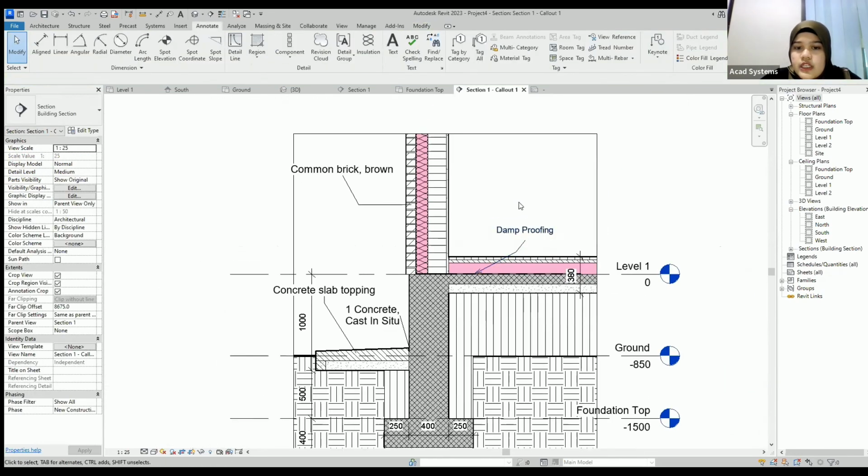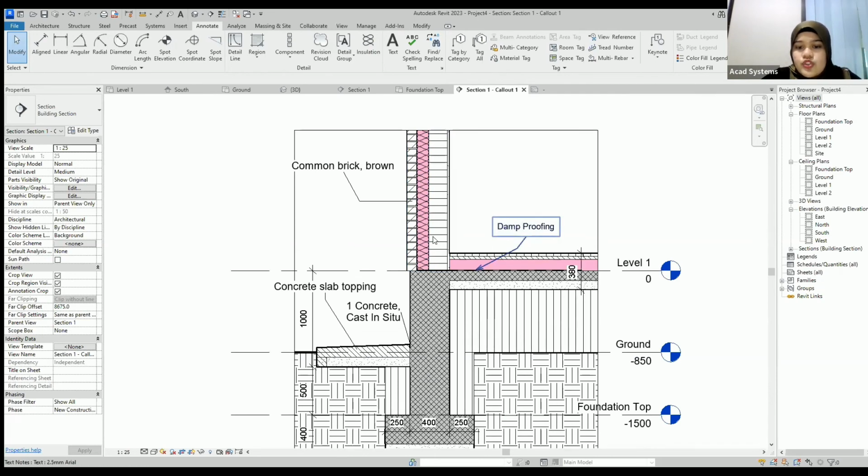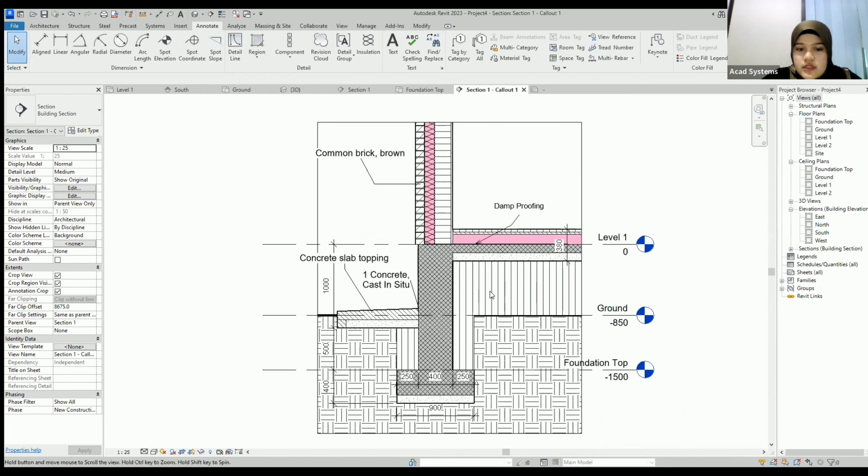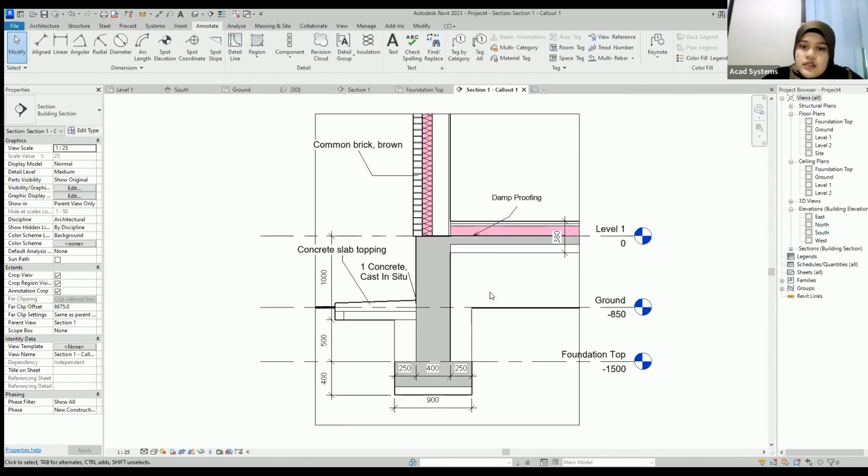This method you can also use to show the detailing for the wall. For example, you want to show that this wall has 102 thick brick, insulation and concrete and so on. You can just use this step to show the material. So that's it.